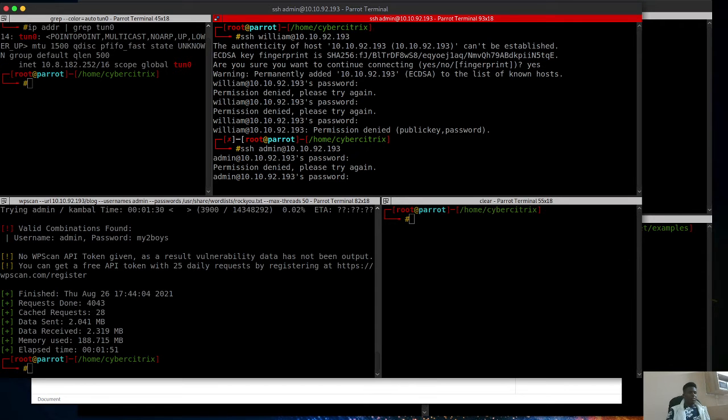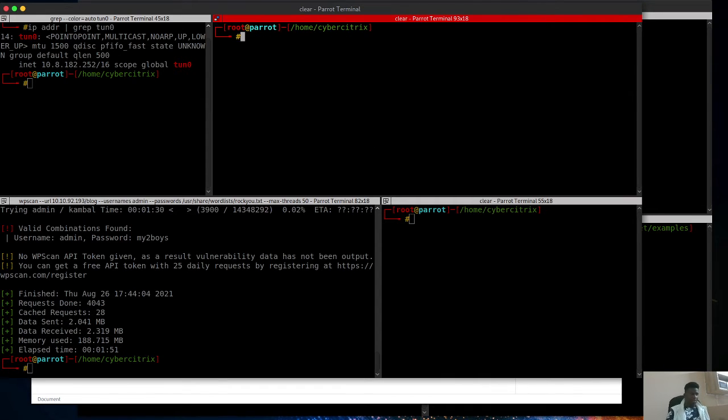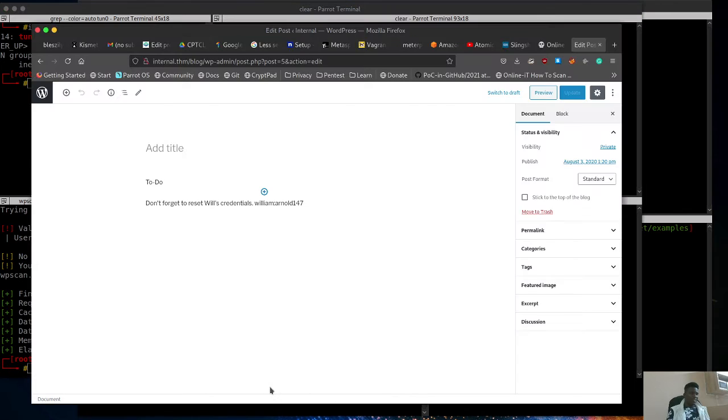Well, we could probably brute force SSH using something like Hydra. But we're not doing this. Okay, so let's go back to our page. And what can we find?